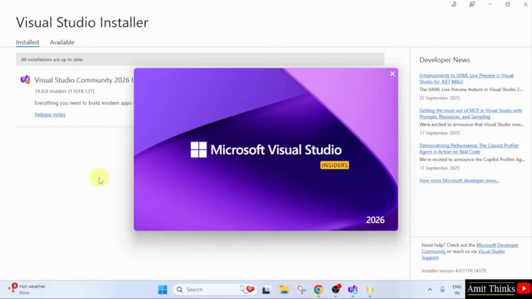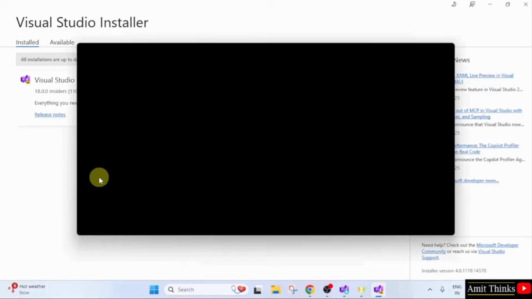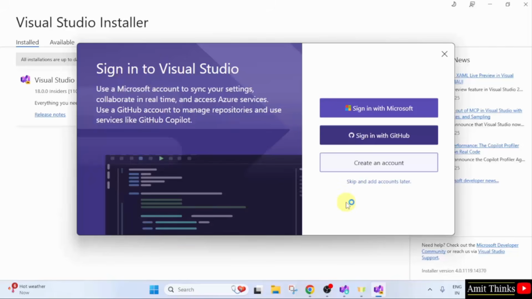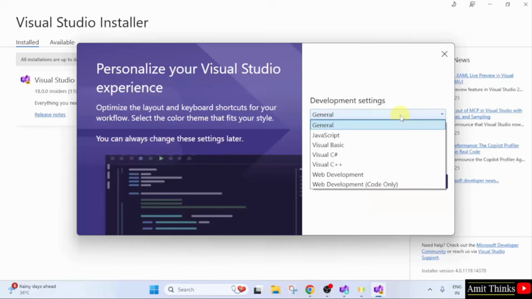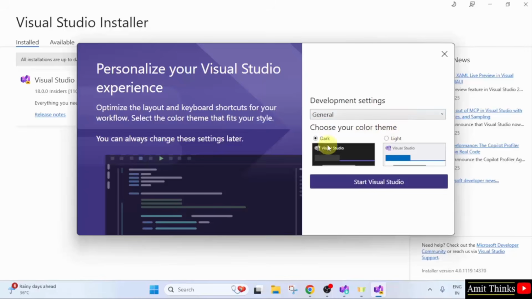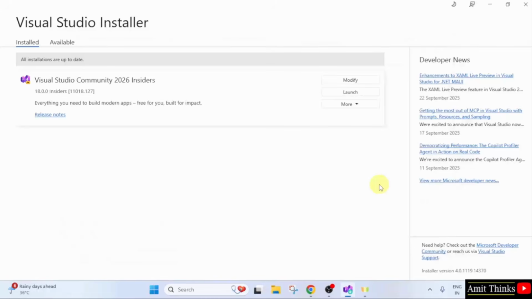Here it is. Now we can sign in from our Microsoft or GitHub account, but I'll just skip and click here. Now an option is visible to start Visual Studio. Let us start. Before that, select the development settings. We are going for the default settings, that is general. Choose your color theme. I'll go for the dark theme only. After that, click start Visual Studio.